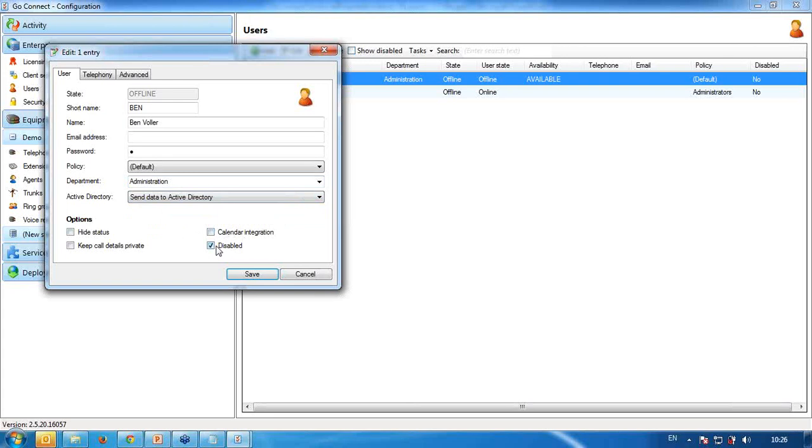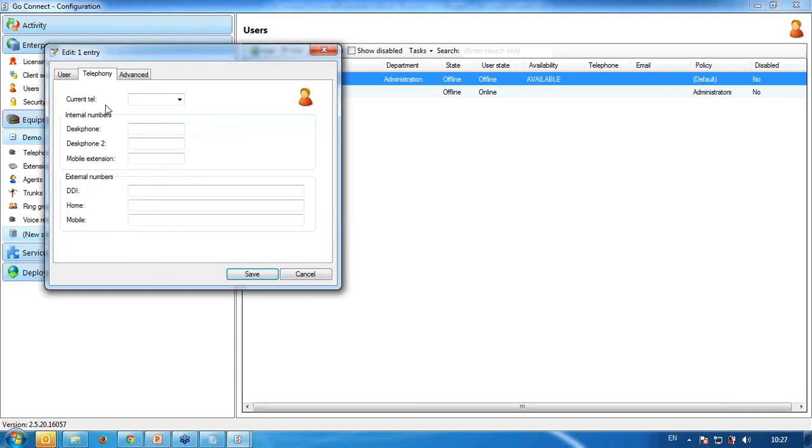You can disable an account, that's self-explanatory, or you can keep call details private, which means although you can see this user in the presence window, and you can see when they are on a call, so their icon goes red, you won't actually be able to see who they're on the telephone call with. That's quite good for managing directors, principals, chief executives, that kind of thing, so they can use the software, but people can't see who they're talking to on the phone system. Those are those options there.